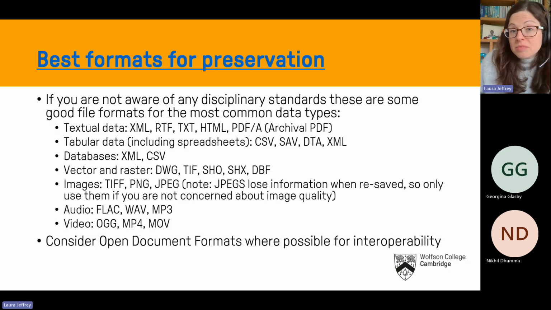It may be that there aren't disciplinary standards, that there's not a particular way of storing your data. So the link here, again, to the UK Data Service, includes all this information that I've just popped into this slide. There are different file types that are most easily accessible or transferable, or that we don't have to worry about going obsolete. And that's for different types of data, whether it's textual, tabular, images, audio files. And increasingly, there are these open formats available to use.